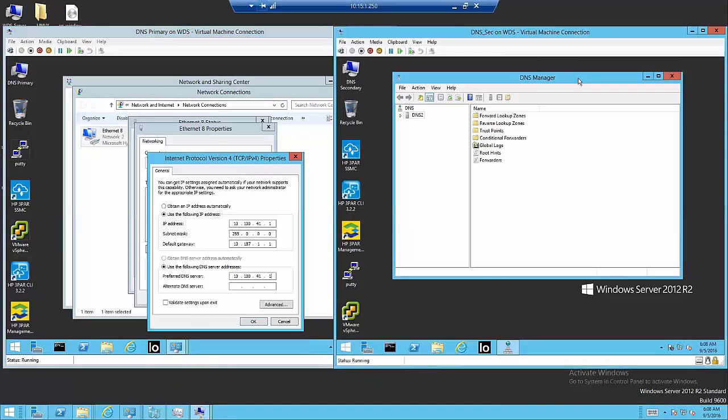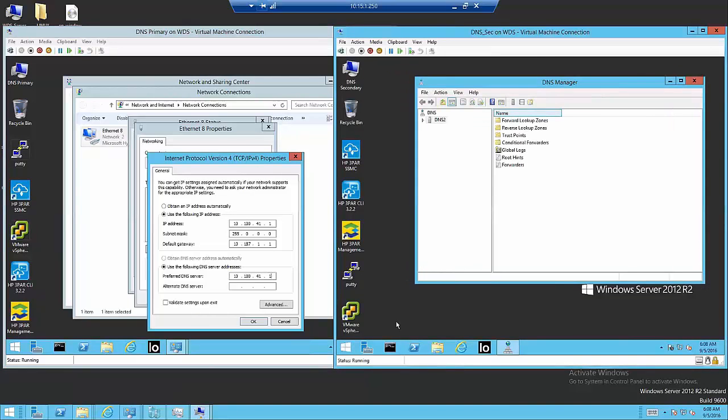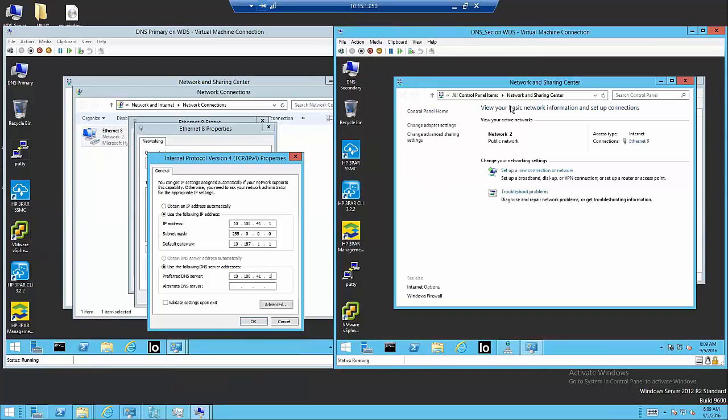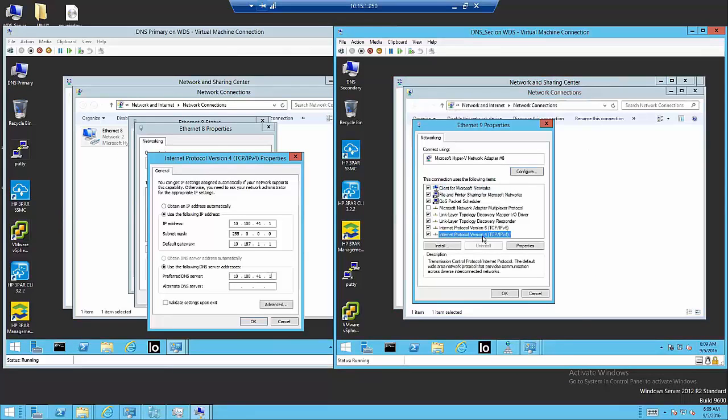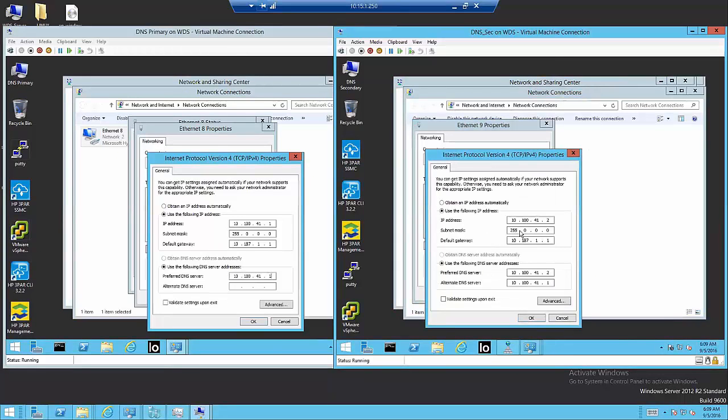Over this side, I already installed the DNS server. Let me show you real quick what the IP addressing is over here. The IP addressing over here, this becomes so slow. Okay, so I'm pointing this one to 10.141.2.255, and 10.187.1.1 is the IP address of this one.